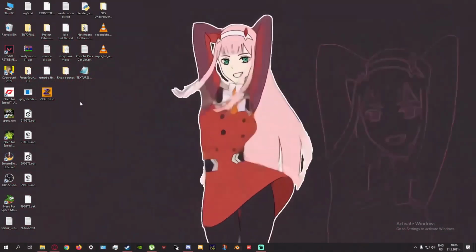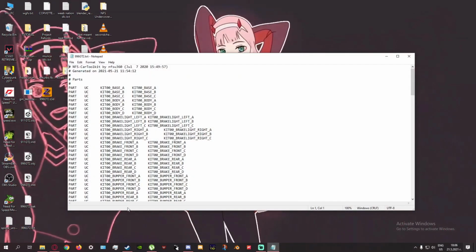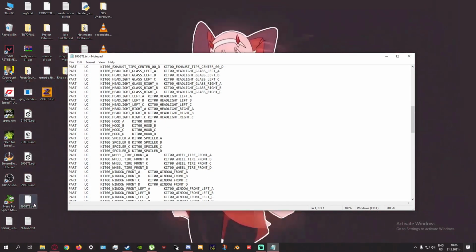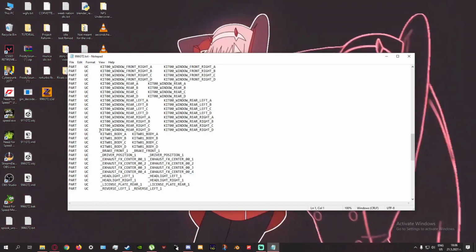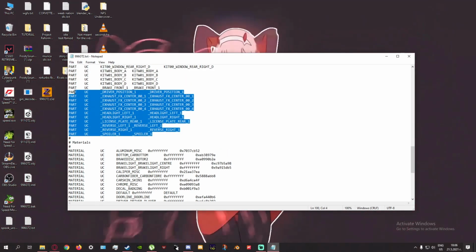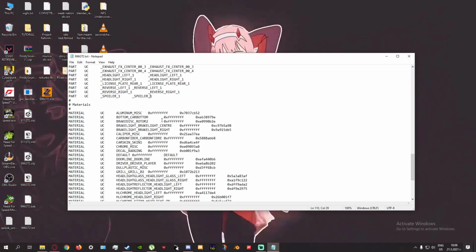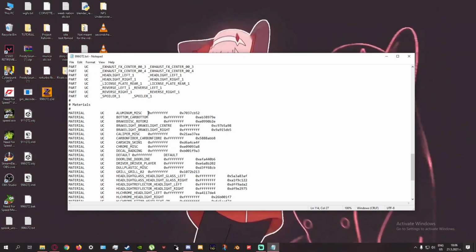Okay, so we're now gonna continue with part 2 of our tutorial. Open up your txt file on your desktop, which should be the same name as the object file name you're using, and scroll to materials. We're gonna deal with these later, by the way. So here you're gonna see a bunch of different materials.